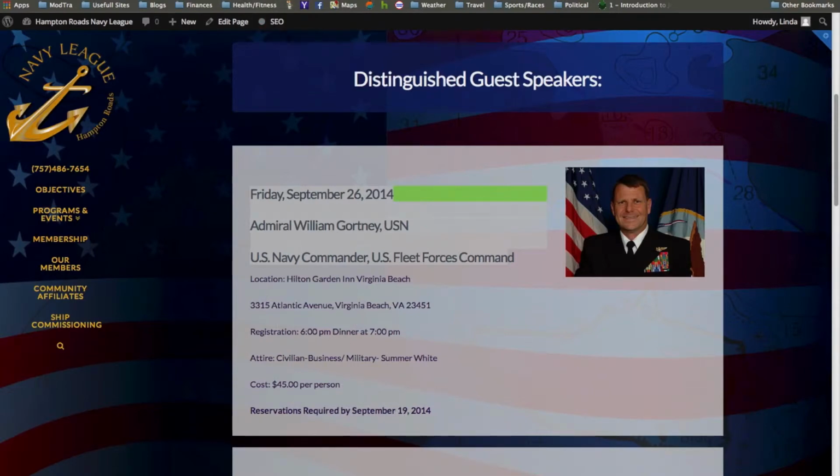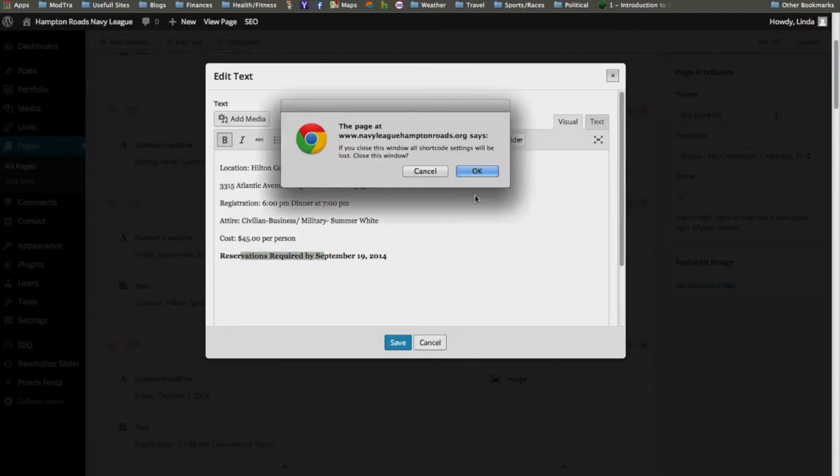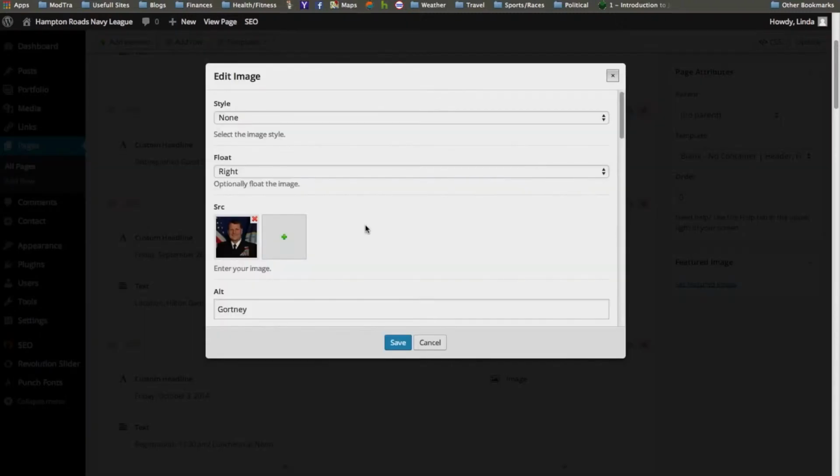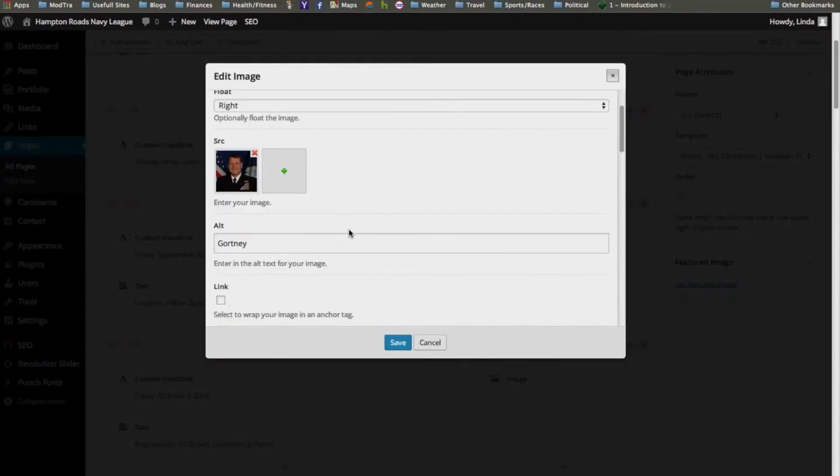And then we have our image, and that, of course, is right here. And you would click the pencil, and here's his image. The only two things you would need to do is change the image and this little alt. This is called the alternate text. Search engines use this so that if someone has an impaired sight, which I'm assuming many of your possible website visitors have, their computer actually, when they roll over the image, says Gortney. So they know who's coming. Okay.